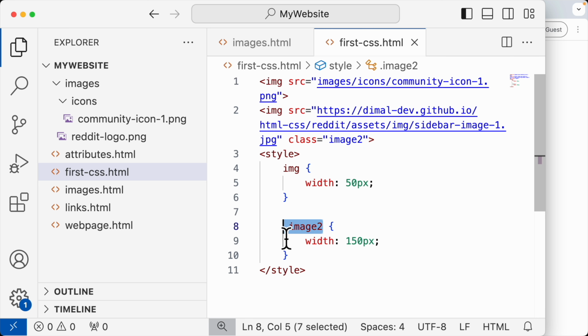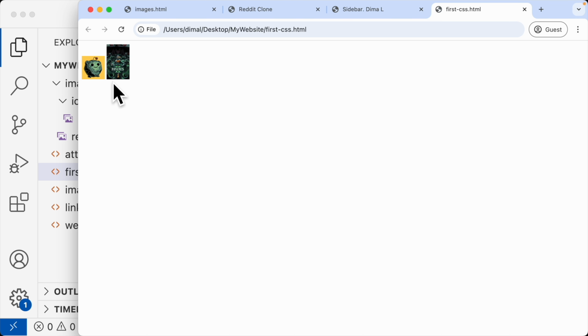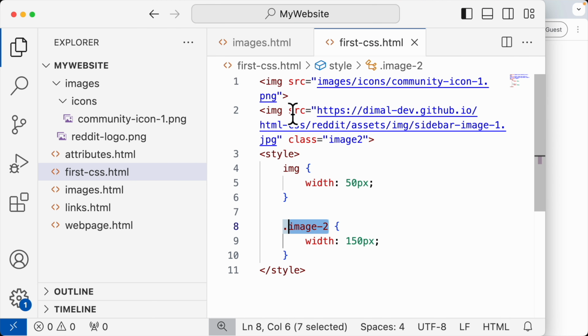And then after the class selector, between the curly brackets, follows the list of CSS properties that we want to change. In our case, we set here the width to 150 pixels. What's important is that the class name here and the class name here must be the same for this to work. If, for example, I add a dash here, now the names do not match. The browser won't apply this whole CSS rule to this element, because now we are targeting a completely different HTML class than this one. And if we save and reload the page, now both images are 50 pixels wide, because the second rule doesn't apply, but they both are images, and so the first rule affects both of them.